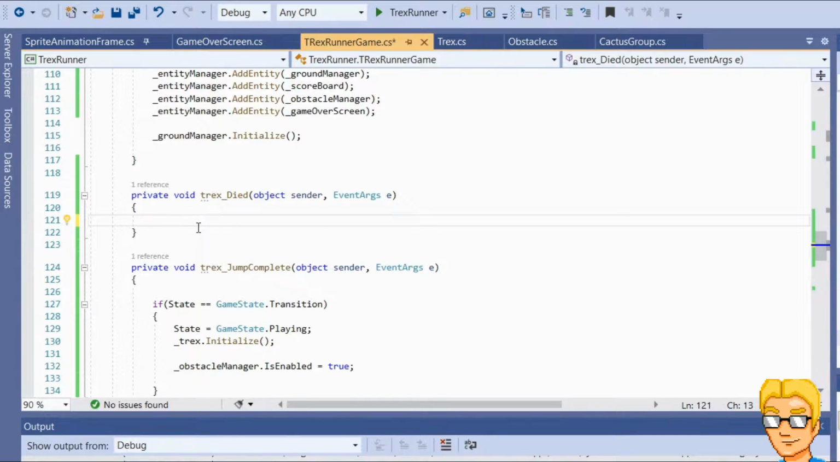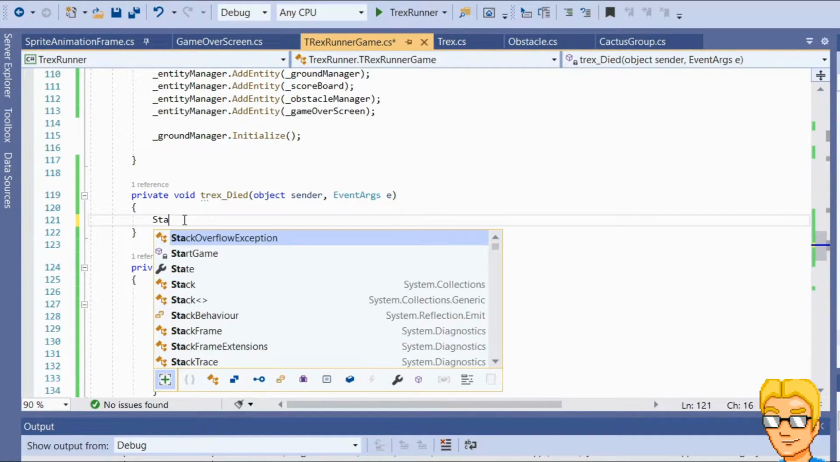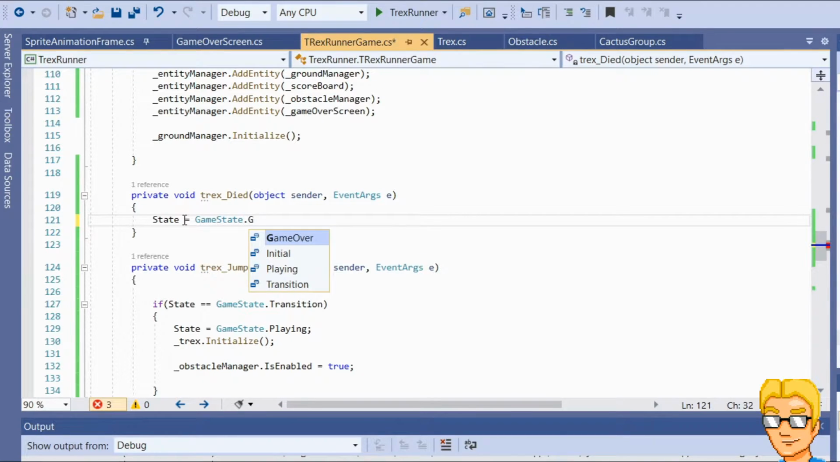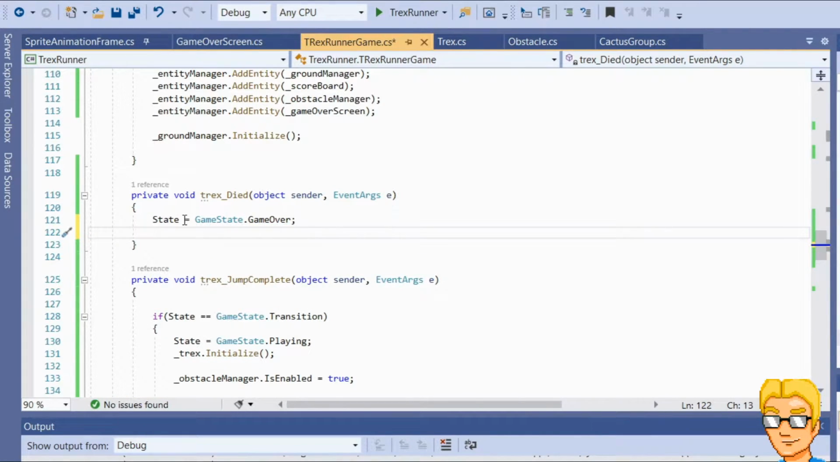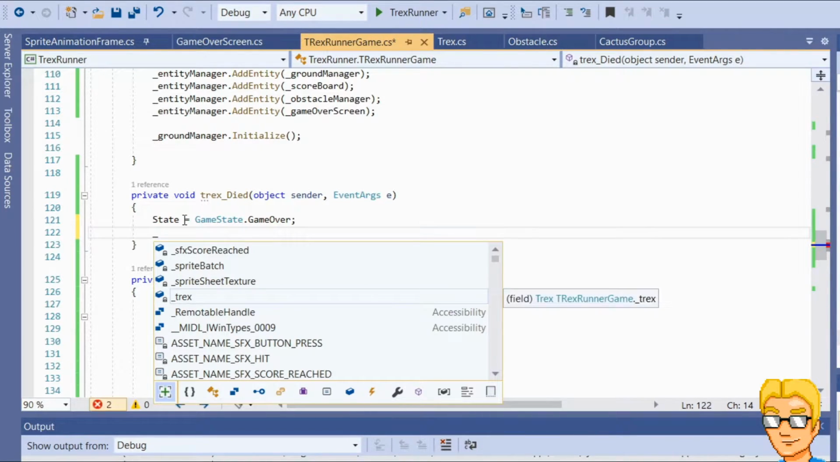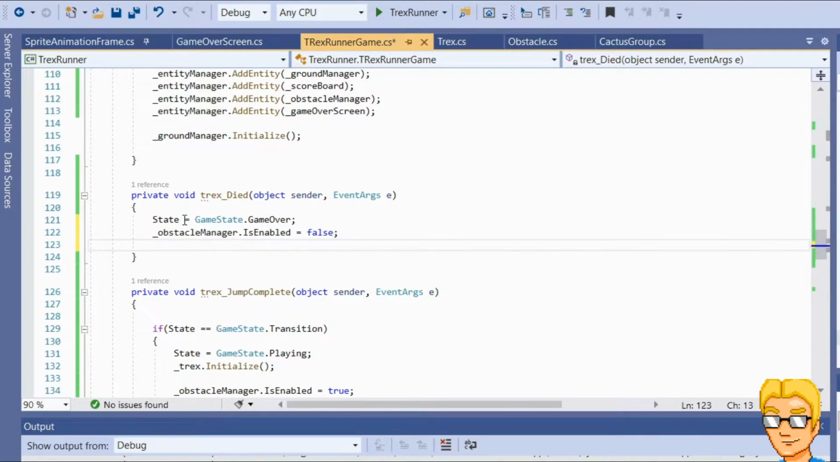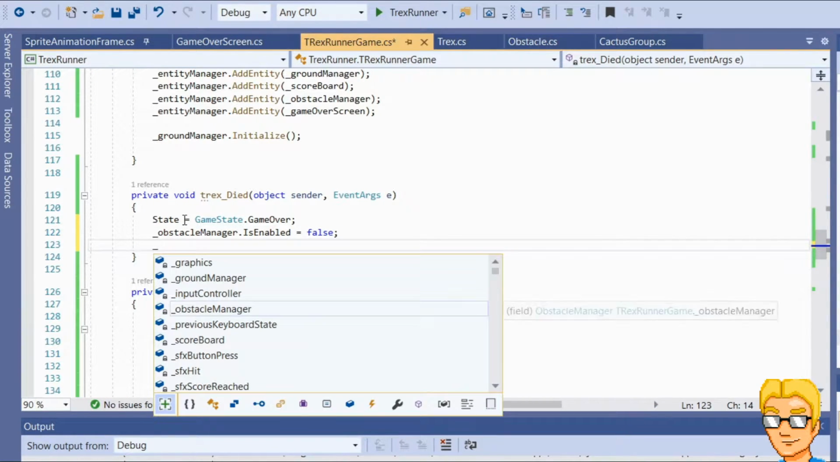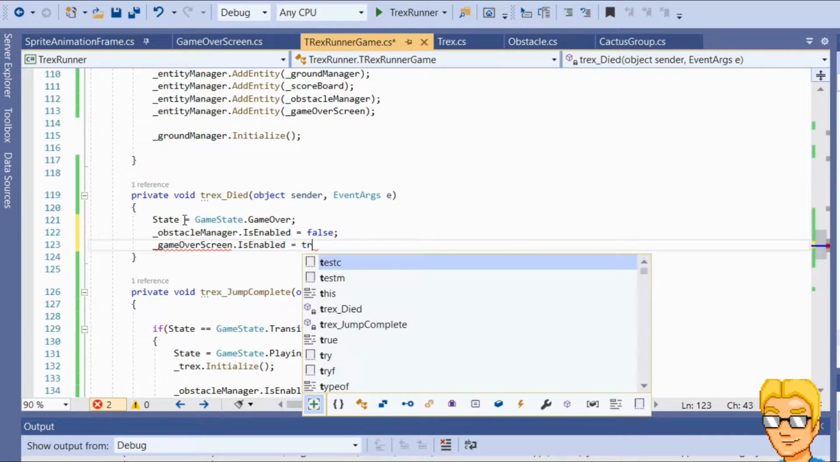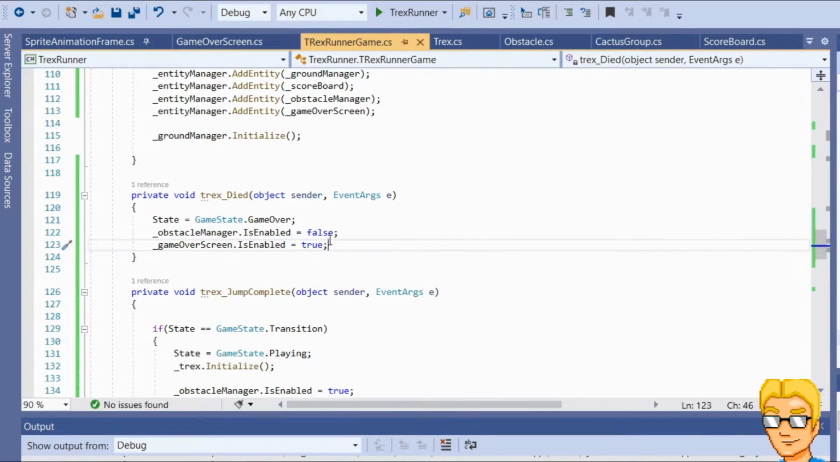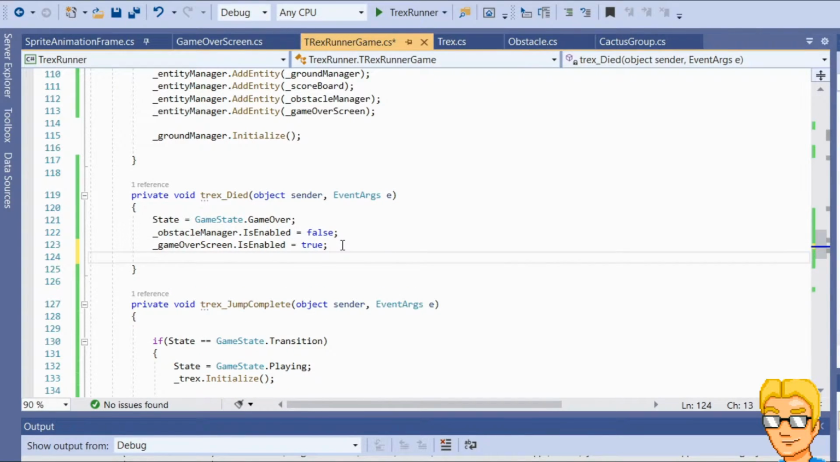Now, what do we want to do then? Well, first of all, we want to set the state of the game to game over. Also, we want the obstacle manager to stop spawning obstacles. So let's set the isEnabled property of the obstacle manager to false. And then let's set the isEnabled property of the game over screen to true, so that it starts rendering the game over text and the button.